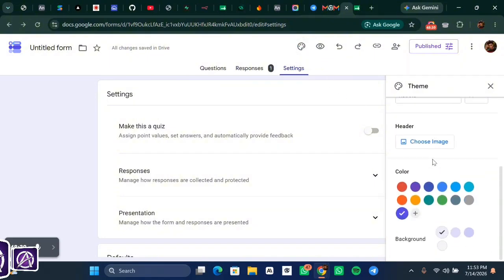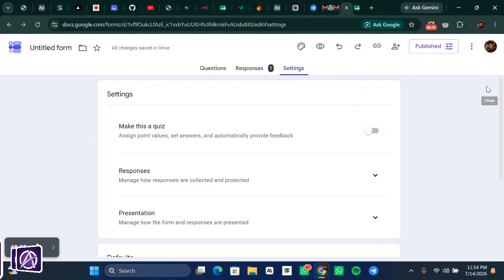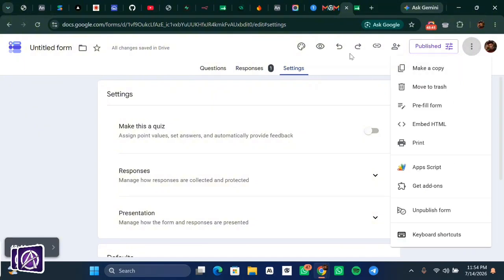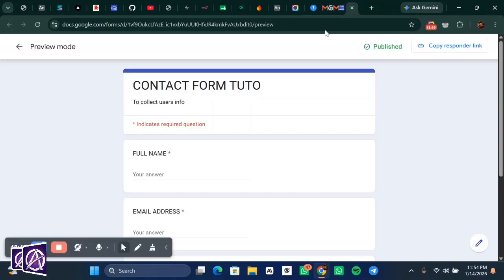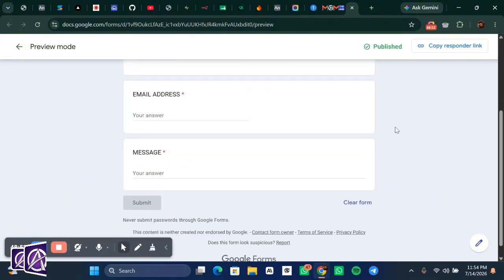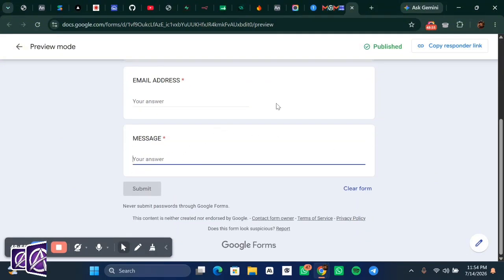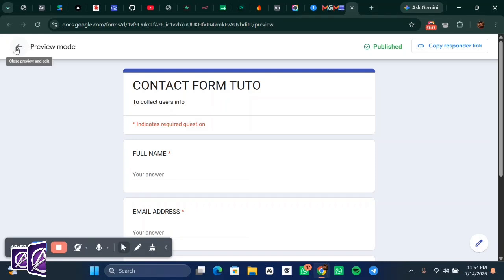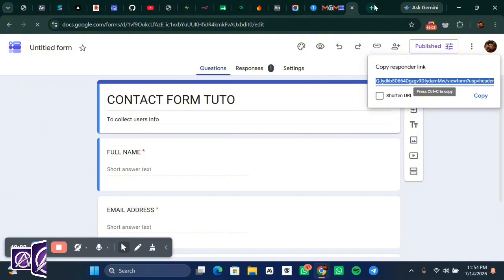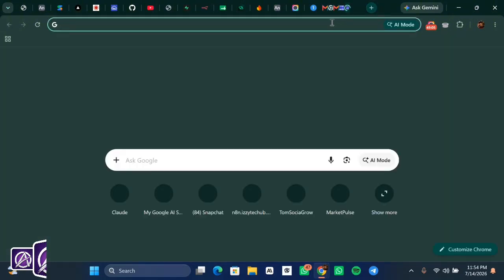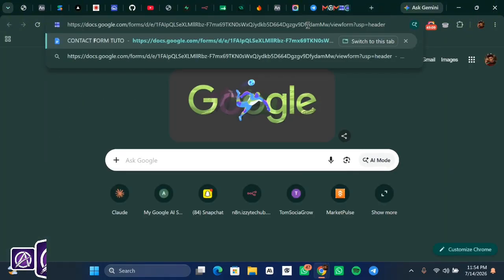You can customize the div, color and all that. But that's not what we are here for. We don't have much time. I just check around and play around to see. Okay, publish. Now, okay, it's in preview mode. Now let's copy. Open a new tab. Paste it here. Now let's fill this form.